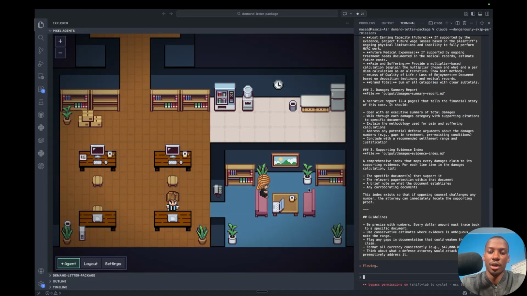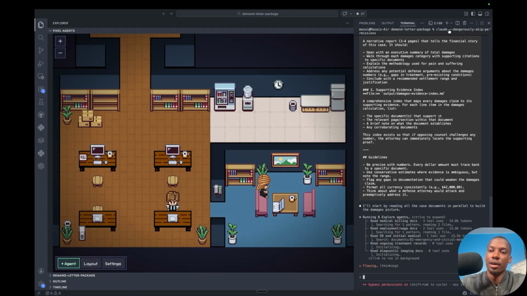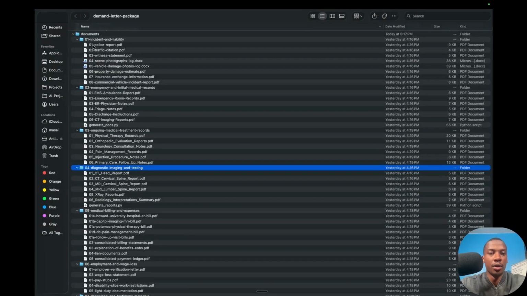One of the most powerful things about Claude Code is the ability that it gives you to create multiple different agents that work on separate tasks at the exact same time. In this video, I'm going to show you exactly what that looks like in the context of preparing for litigation.